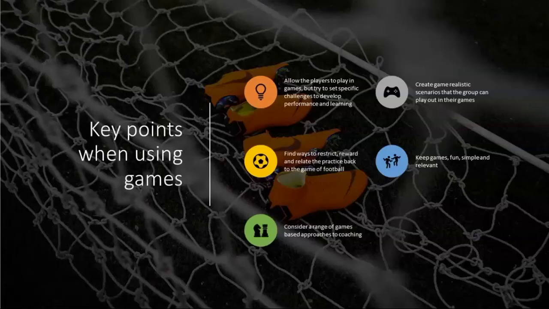You can get creative with it too. You don't just have to set all these challenges yourself. You could ask the players to come to training. So maybe next week, I want to volunteer who's going to come with a scenario for us to play out, and then they own it. It's their challenge.